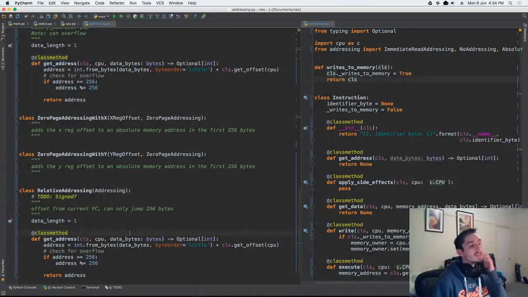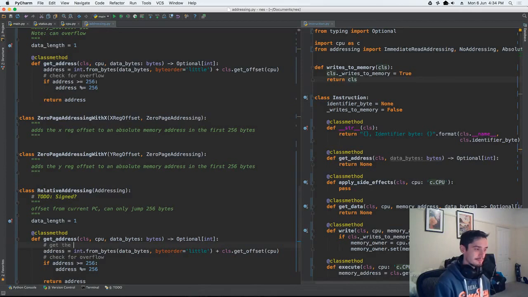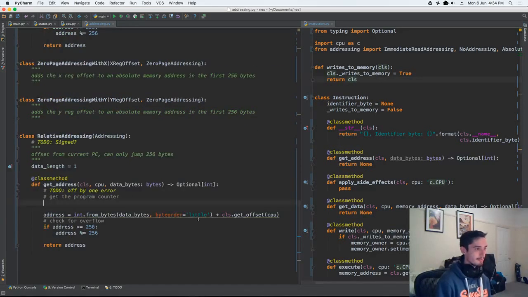Alright, so our address is actually relative addressing. So we're going to need to get the program counter and then offset from that. This might cause an off by 1 error. The reason for that is potentially this is going to tell you the offset from the current instruction, and it might need to be +1 or something depending on how this is implemented. But I'm sure that the NES test ROM will tell us that.